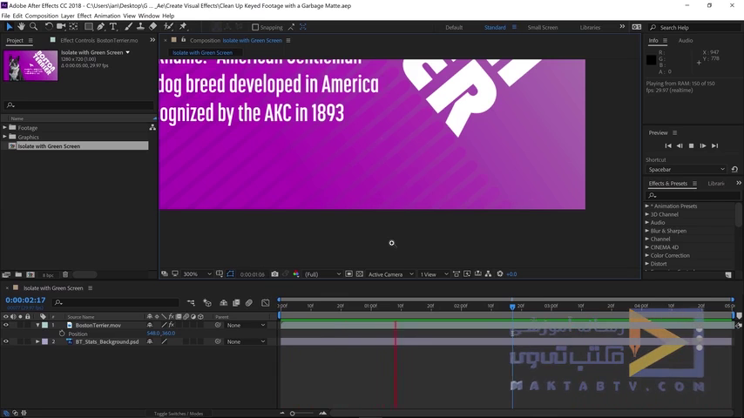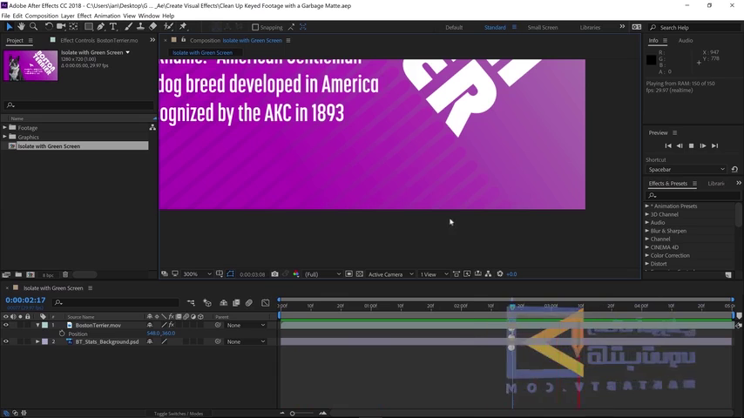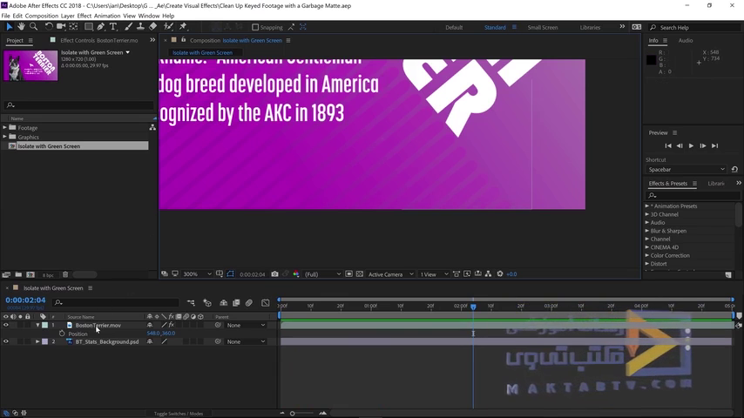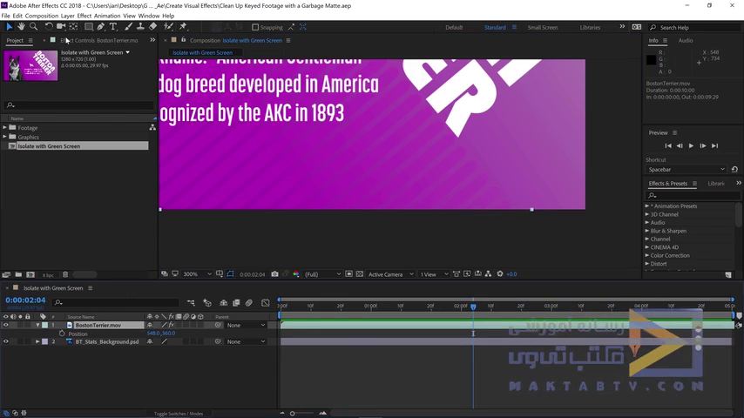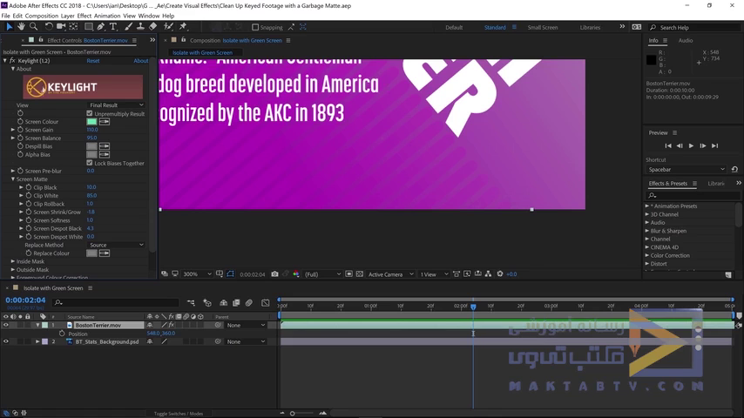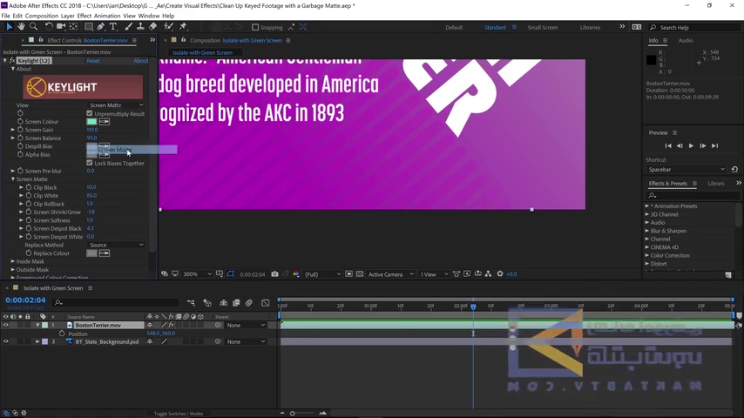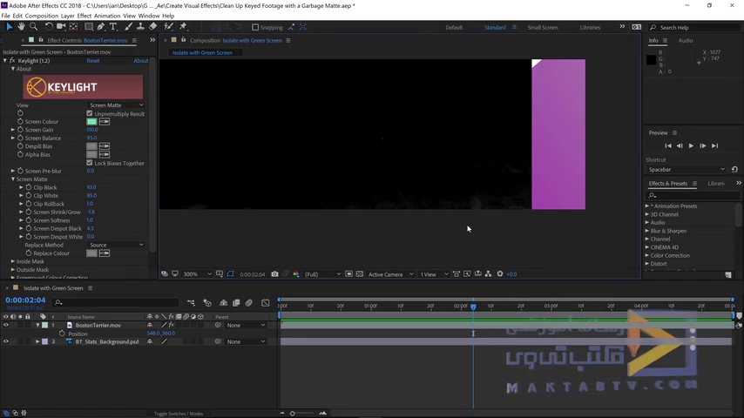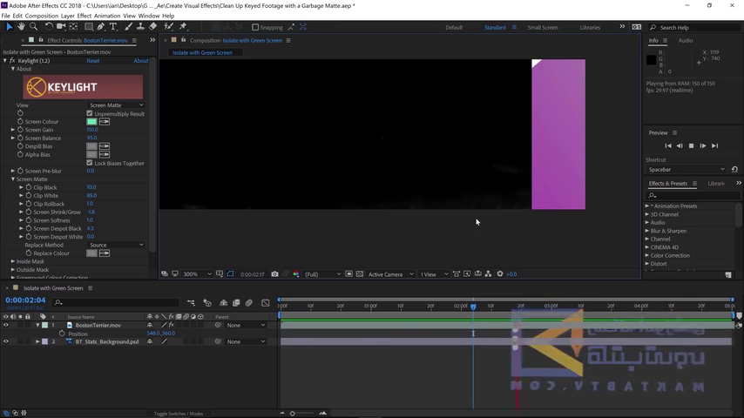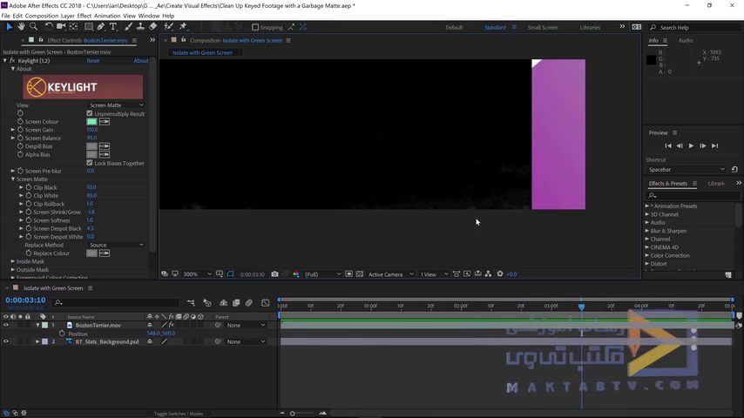To see it more clearly, I'm going to press the space bar to stop playback. Select layer 1 in the timeline, then go to the effect controls, and under the view drop-down menu, change it from final result to screen mat. There's the noise. If I press the spacebar again for playback, here you can see it a little more clearly, kind of dancing through the scene. I'll press the spacebar to stop playback.